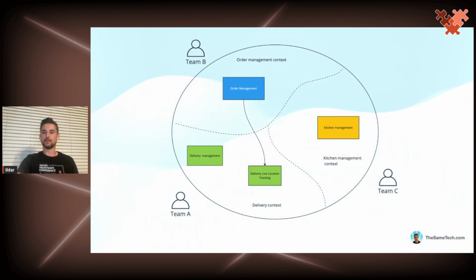Here you can see the order management subdomain crosses the boundary of its context in order to communicate with delivery live location tracking. It can be done via custom UI events or, I don't know, via Redux, for example. The question left is how to divide micro frontends within this map. There is no strict rule here.